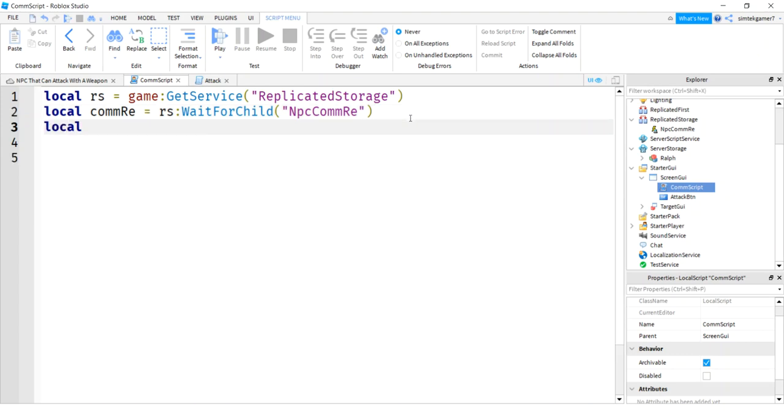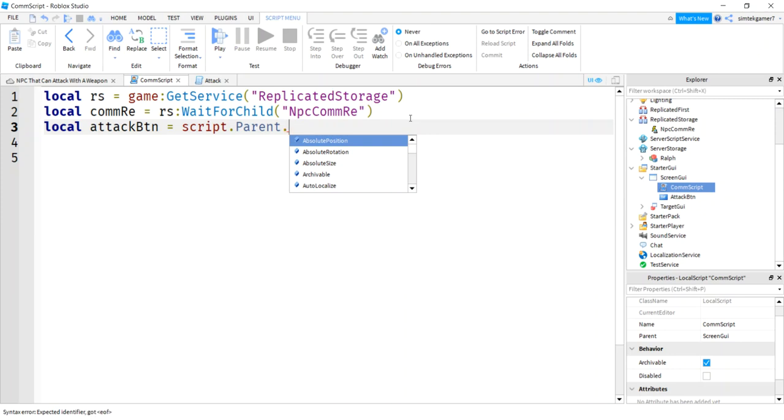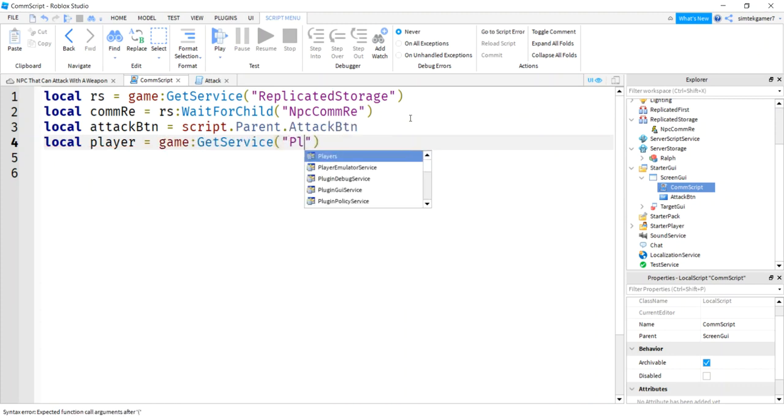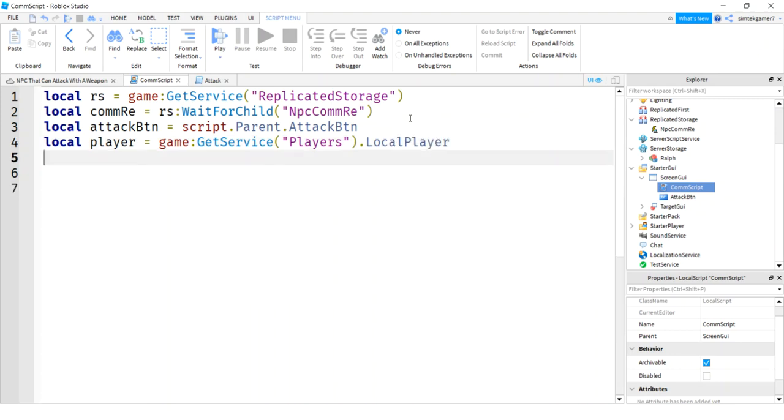All right, so we have access to our remote event. And what else do we need? We need our attack button. We're going to press our attack button. Script.parent, and we have to go down one level for attack button there. We need a player, right? We need our local player. Game get service players dot local player. We need our mouse. I always spell local wrong. Local mouse equals player get mouse.